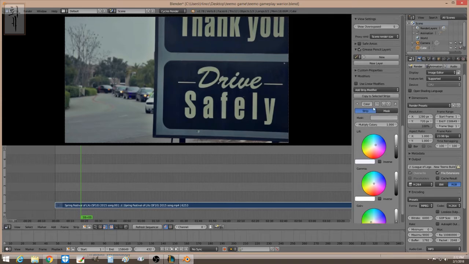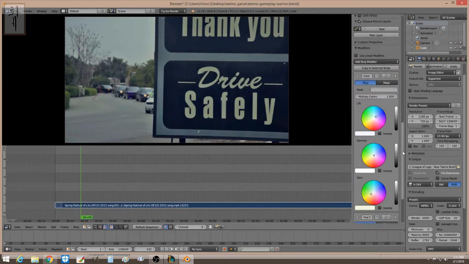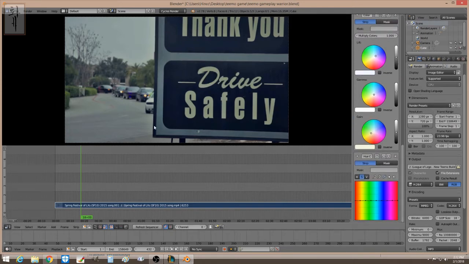Another cool color grading is the hue. This controls every color in your video. So let's just say you don't want to see the green, you can take out the green. You see how it gets saturated.